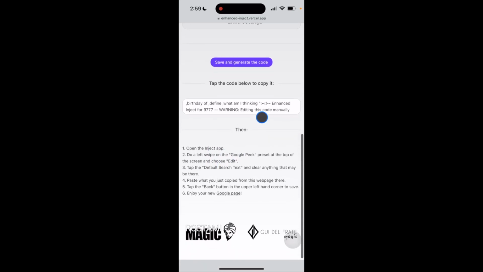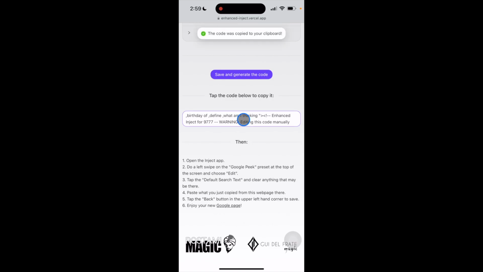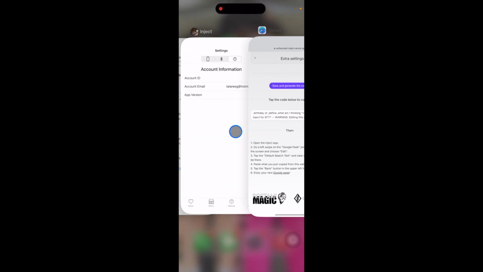All you're going to do here is tap in this field, and you'll notice that it says the code was copied to your clipboard. That means that the Enhanced Inject website is telling you that all the code that's necessary to make it work has now been copied to your iPhone or your Android clipboard. So now we will switch over to Inject.